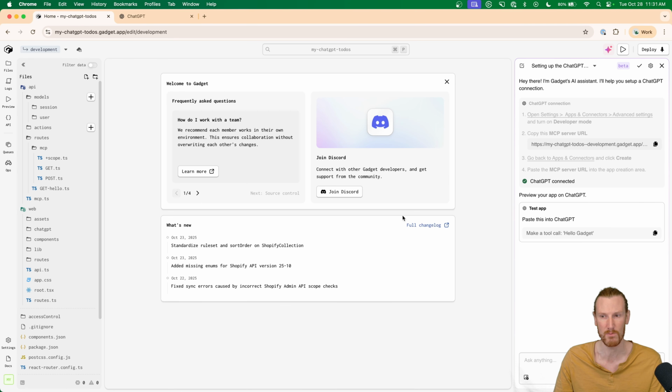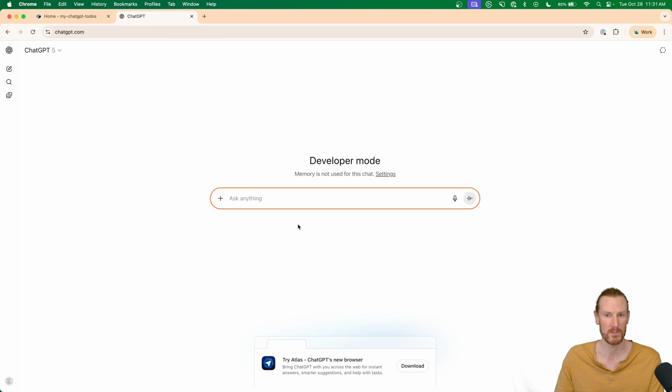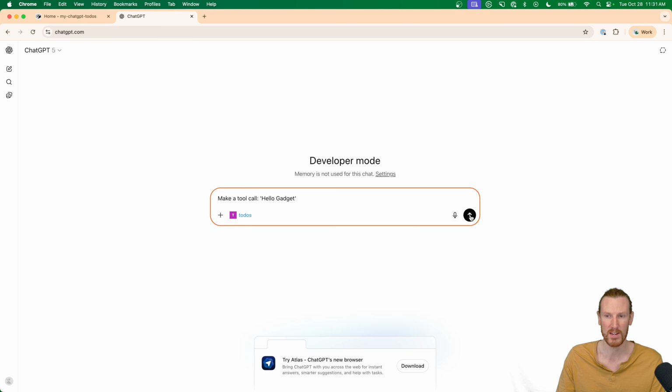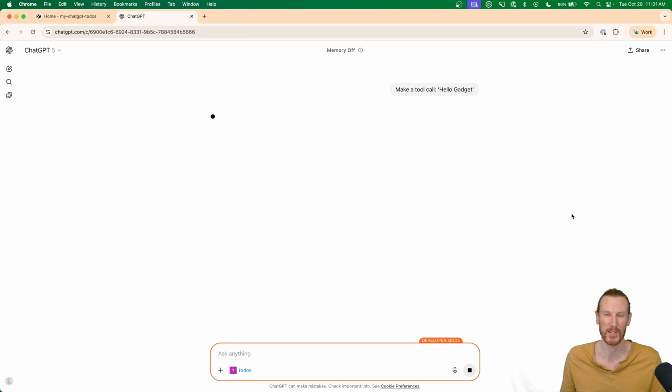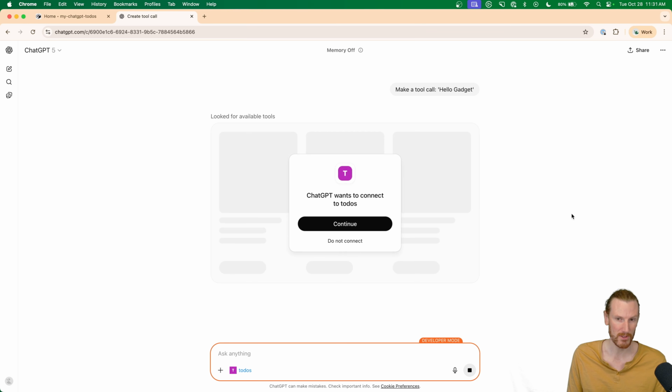Let's just test it out, make sure the connection is set up properly. Copy this prompt, paste it in. I will add my app as context just to make sure the right app is called. I've only got this app installed, so it should make the right call, but just to make sure. And what this will do is ChatGPT will see that there is a tool call available called Hello Gadget. It'll call my MCP server, which will go ahead and render the resource we've defined.